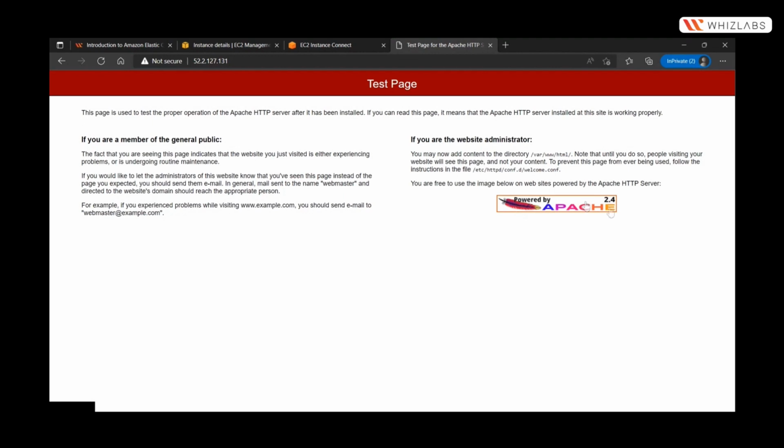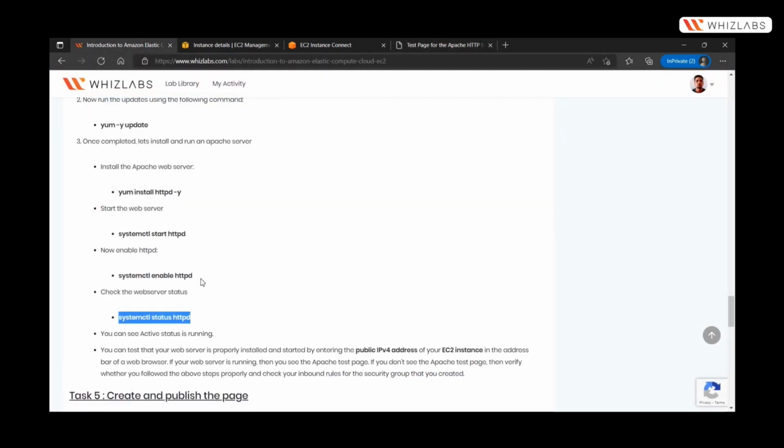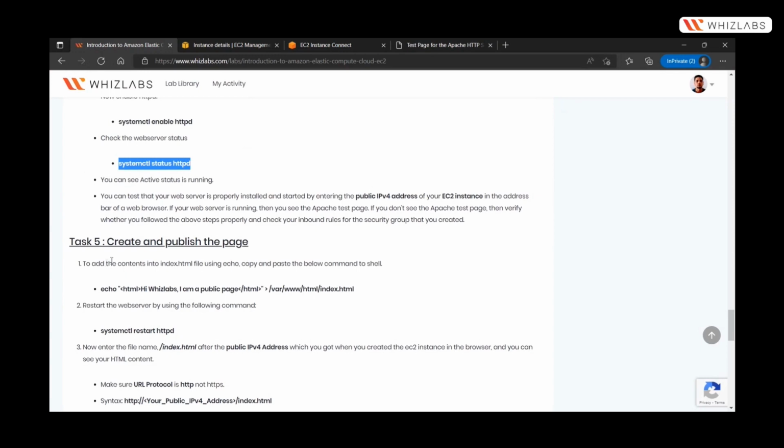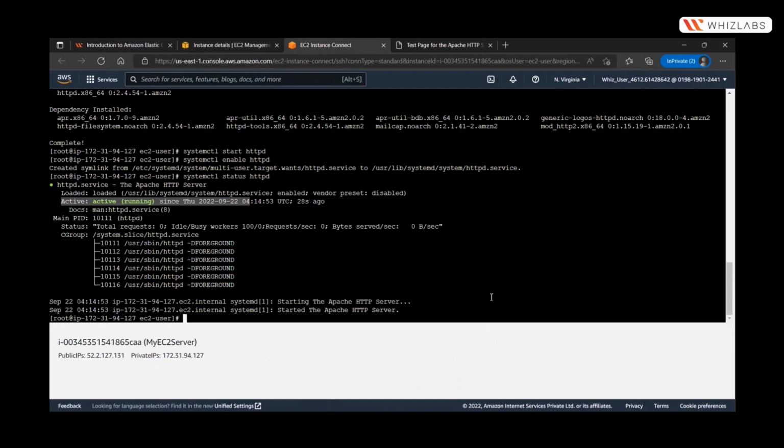Now the next step for us is to deploy or create a small web page and see whether that gets displayed along with this IP address. So let's get back to the lab document. That is the next task: create and publish the page. Just copy this command. I will explain what this command is all about. Copy. Get back to this console. Let us clear this part and paste it.